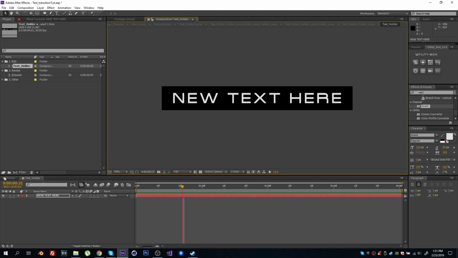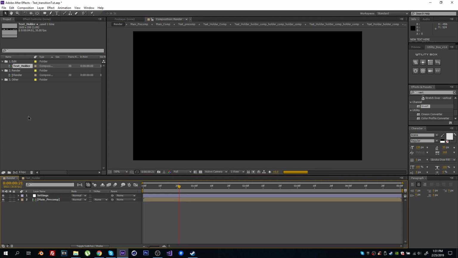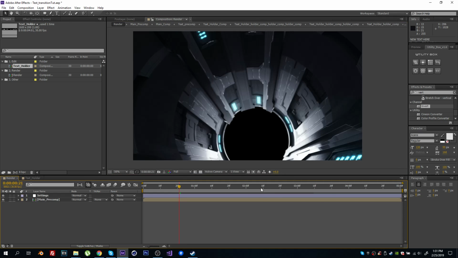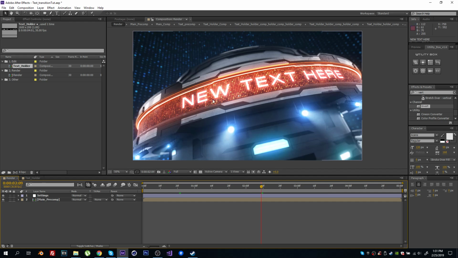So now if we go back to the render composition, which you can also access from over here in the project window. Alright, let's move over to somewhere in the middle. Alright, you can see your text over here, so everything works nicely.